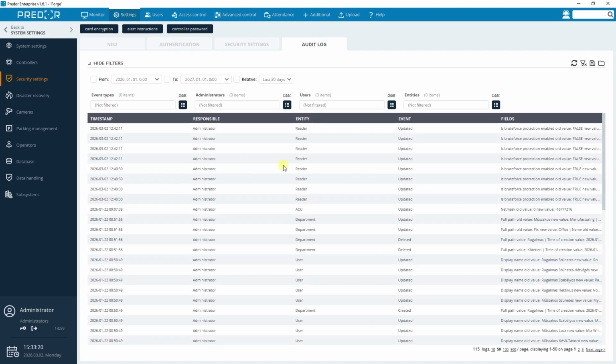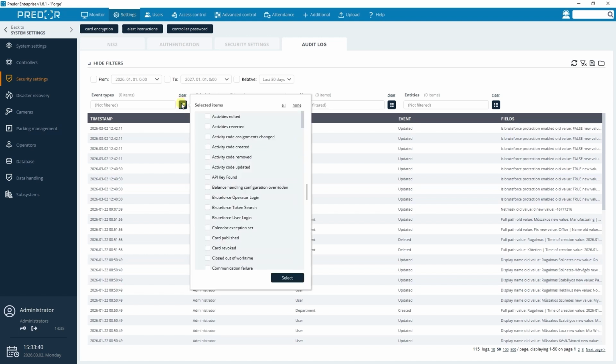Under the Audit Log tab, we can see all events related to modifications with the name of the person who made it and the name of the modified data. Various filters can also be applied for easier searching.